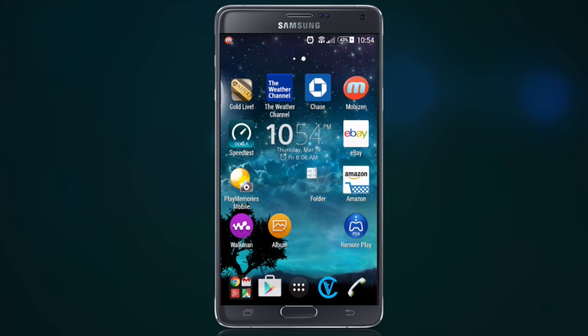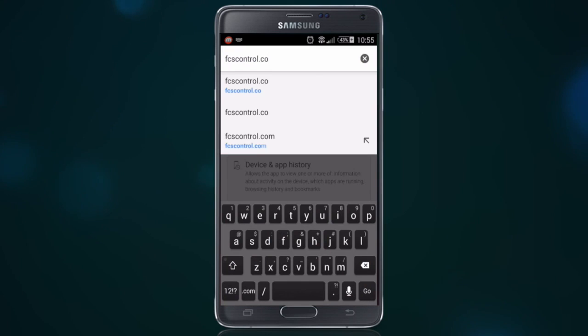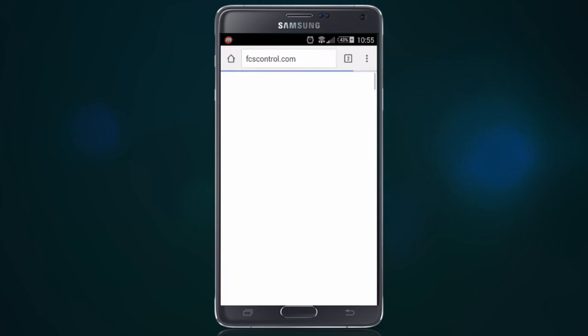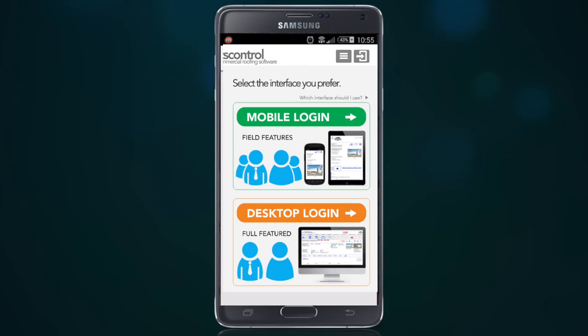Locating Google Chrome on the device, and go to fcscontrol.com. Through fcscontrol.com, we'll click Get into your core. And be sure to specify the mobile version. You will end up on this screen.